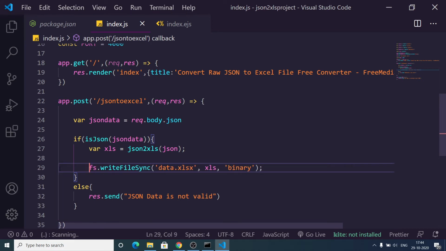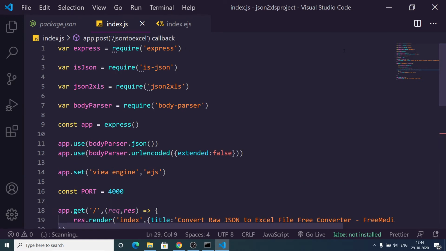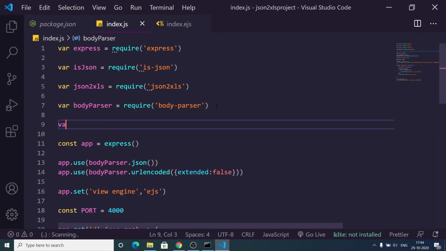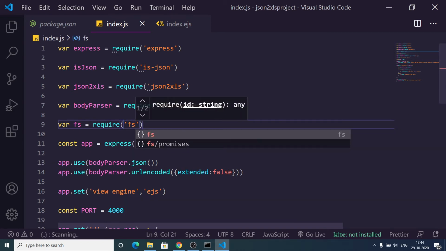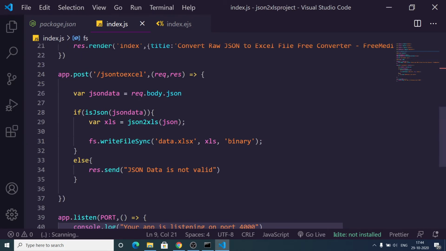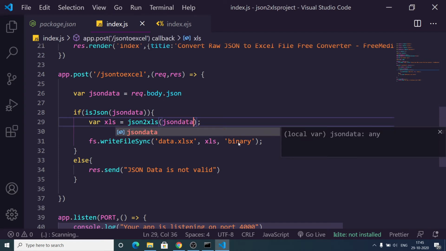So you can see that. Now we need to also import the built-in dependency file system. We need to require this dependency in order to create files on the server. So it will create this data.xls file here, and we need to pass this xls, which will have our JSON data. So let me change this to JSON data, and this is a binary file, so we need to provide a third argument as binary.